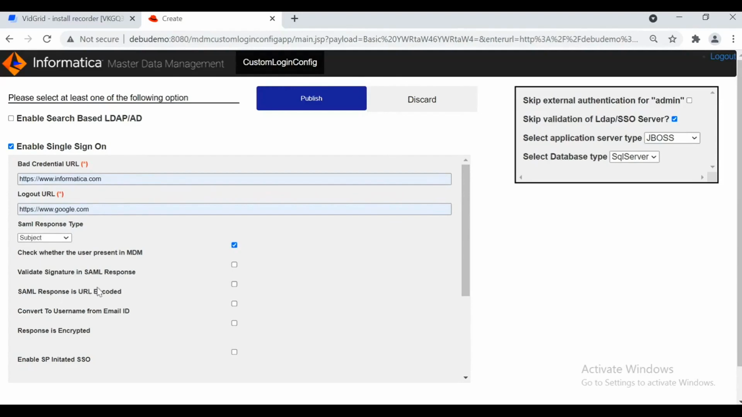Okay, let's move ahead. The next parameter is SAML response is URL encoded. If there is a requirement from the SSO team that the URL needs to be encoded, in that case, we'll go ahead and enable this. By enabling this, we're basically just converting the non-conforming characters, like blank spaces and all of those characters, into an ASCII code, like hexadecimal digits.